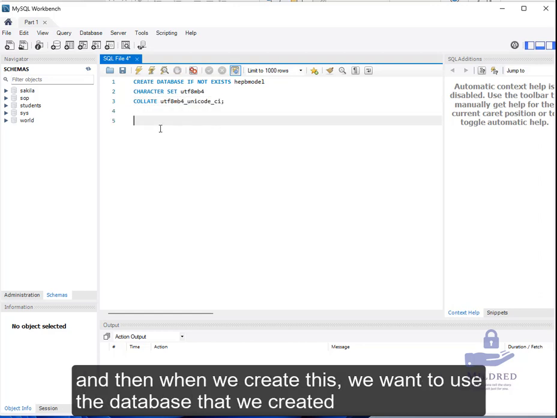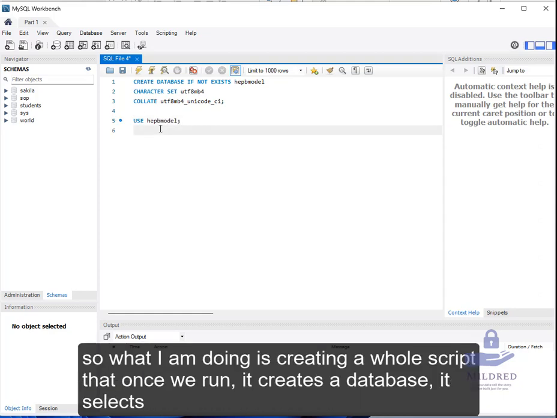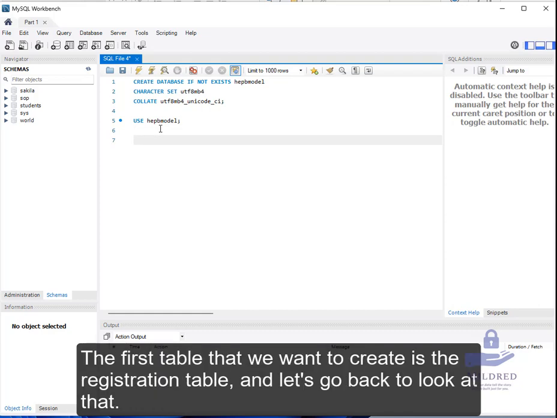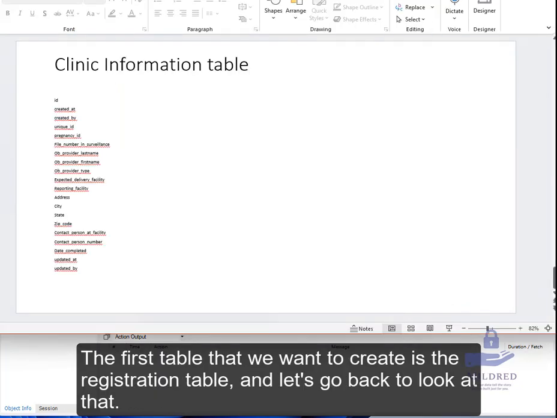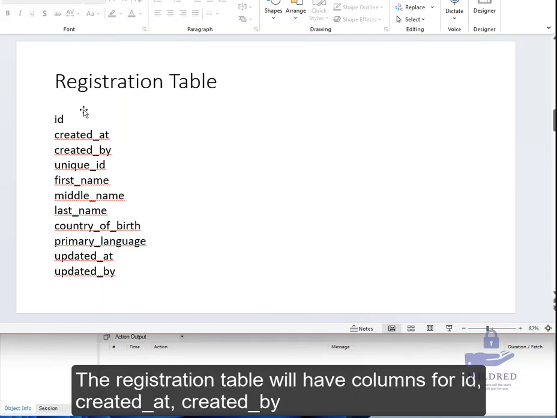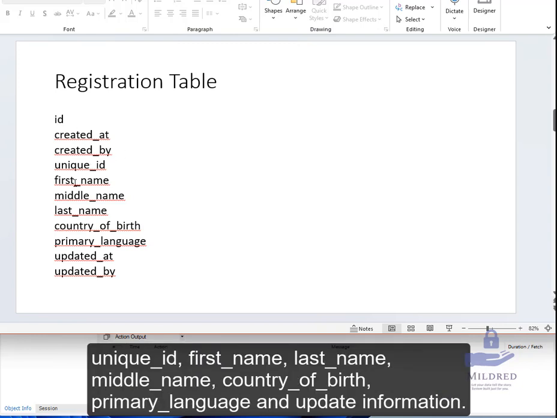And then when we create this, we want to use the database we created. So what I'm doing is creating a whole script that, once we run it, creates the database, selects the database, and creates all of the tables in the database. The first table we want to create is the registration table, and let's go back to look at that. The registration table will have columns for ID, created by, unique ID, first name, last name, middle name, country of birth, family language, and then the update information.